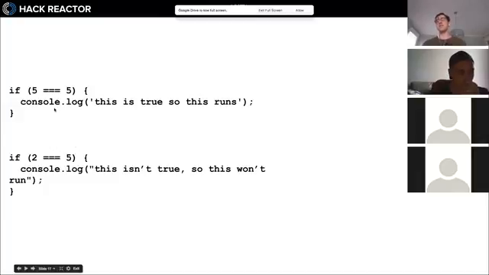If the program were running through line by line executing, it would execute that first console log, it would keep running down, it would get to the second if, and it would say, if 2 equals 5, but since that returns false, it just skips over that code block and doesn't execute it at all.